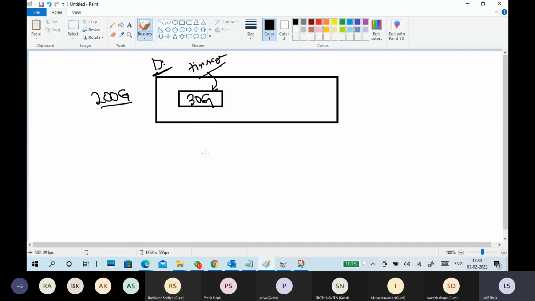What is your free space now in the D drive? Separately think. 30 GB fixed disk I created. How much free space in the D drive? 170. Why? Because 30 GB will be occupied by your fixed disk. Okay, we'll get 170 free disk space.